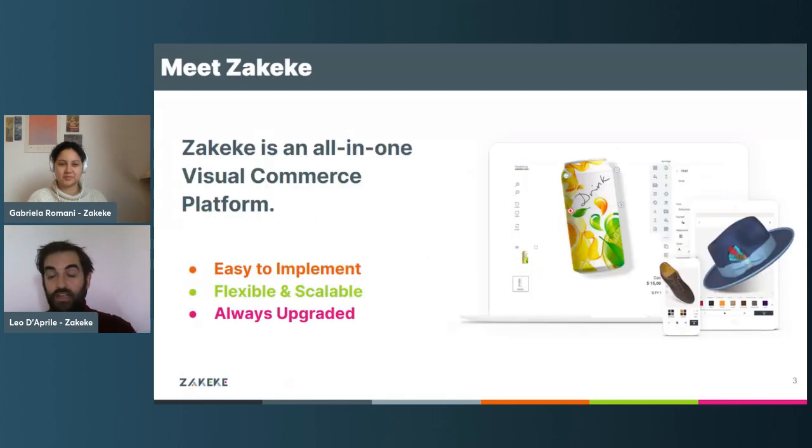What is Zakeke? Zakeke is an all-in-one visual commerce platform. Merchants adopting Zakeke are able to manage mass customization in an easy way because we are the easiest to implement visual commerce solution out there, with a user-friendly, flexible, and scalable system that allows merchants to automate all processes that normally require a lot of manual graphic work, long lead time management and effort. And shoppers using Zakeke are able to personalize in real time any products on any device.